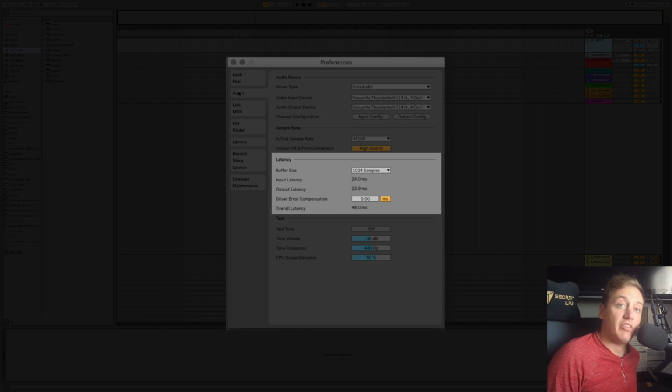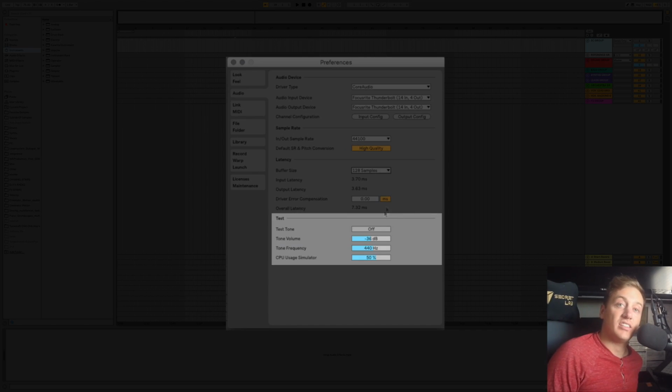If your CPU is having trouble keeping up with your project, turning up the size of the buffer can help with that. Ideally, you want this setting to be as low as possible without it causing your computer to glitch out. You can test this setting by turning on the test tone and simulating different levels of CPU usage. If it starts to sound glitchy, you may want to increase your buffer size.